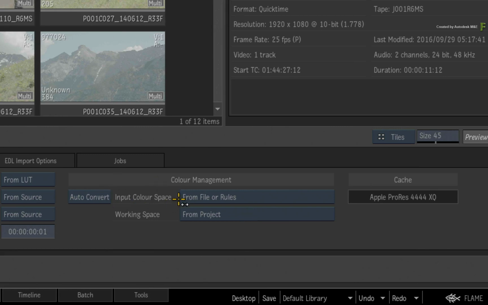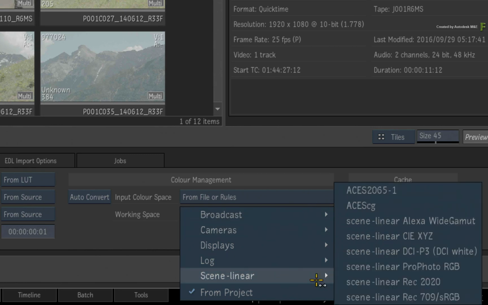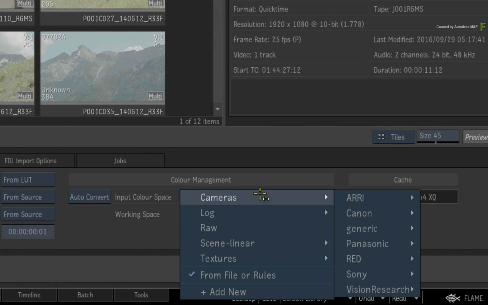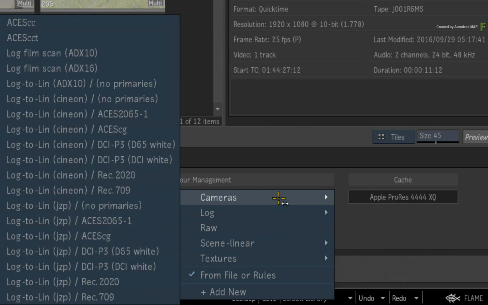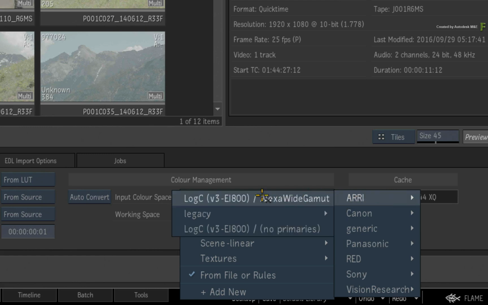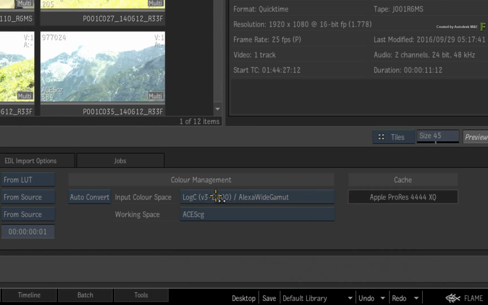By doing this, Flame will work out the correct input transforms needed to mathematically convert from the input color space to the working color space. For example, I'll choose ASUS CG as the working color space. So when you look at the input color space options, they will update to give you the choices that will allow for a mathematically accurate conversion to ASUS CG.